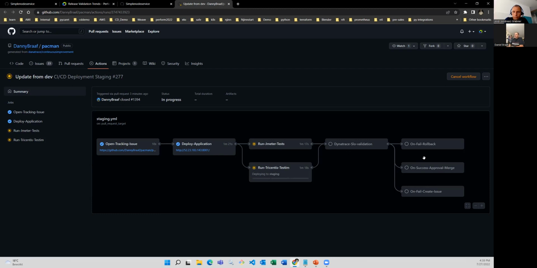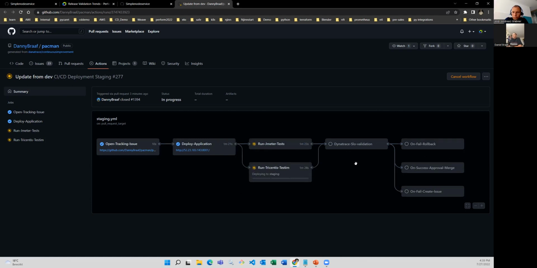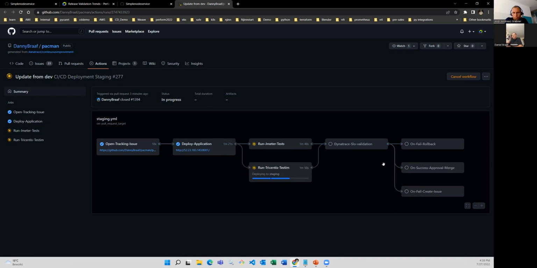And here we see a little bit of a different conditional execution than we had before. So what we have here is, if the SLO validation fails, we are not only creating an issue, we are also rolling back the application to the previous version, as we want to make sure that anything that is deployed into our staging or pre-prod environment, however you want to call it, is valid and has no problems. So we can do an automatic rollback, and it's all based on the data that we get back from the SLO validation.